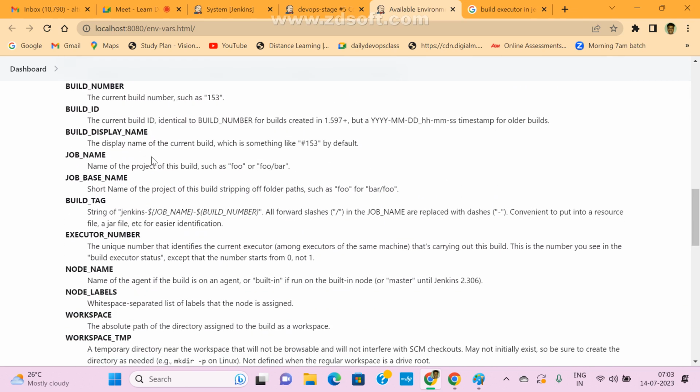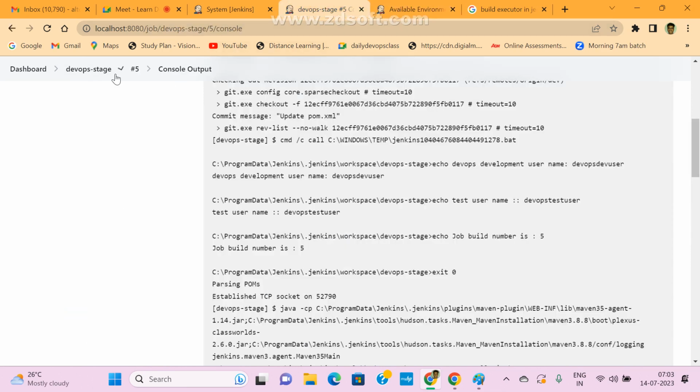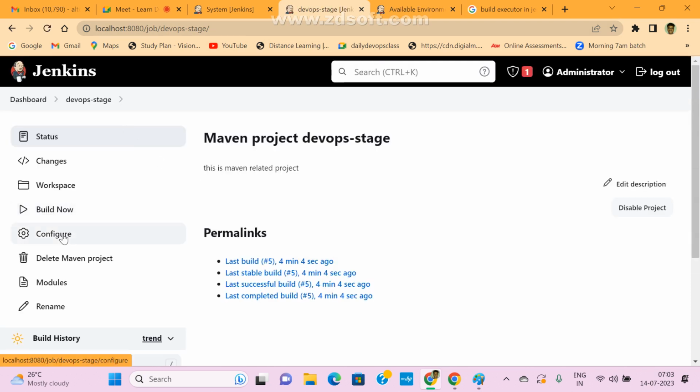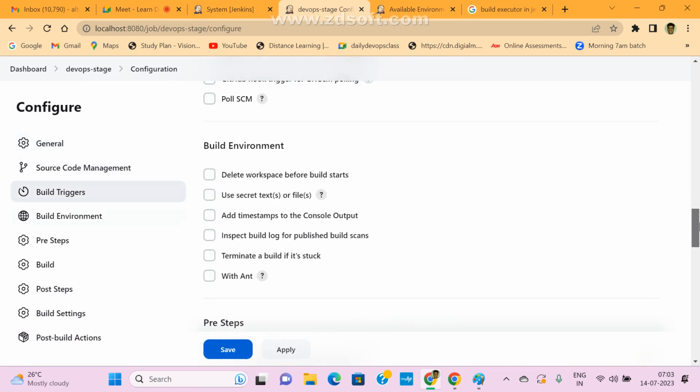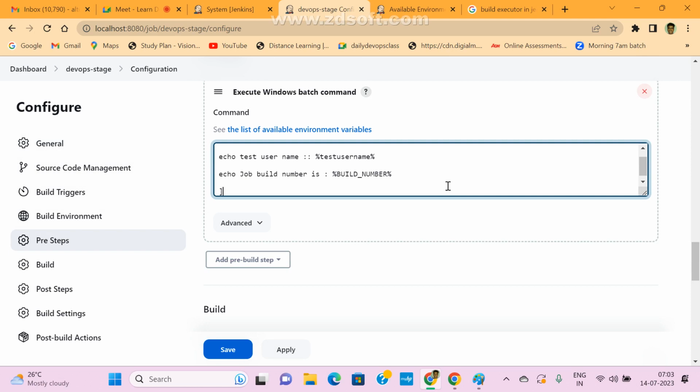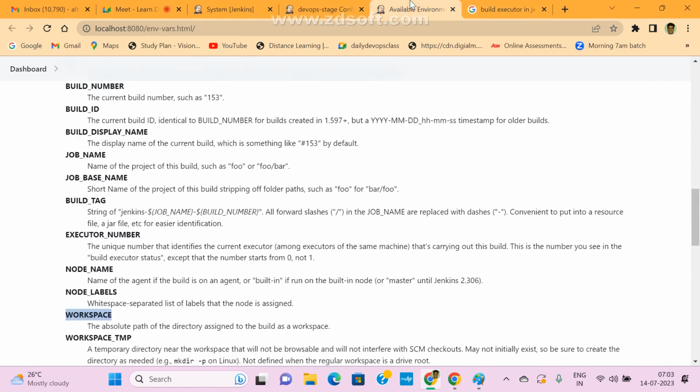We can print job name, tag name, build ID, build number, node name, node label, workspace. I want to print workspace, guys. See here, go to here, configure, echo Jenkins workspace. So what is this? Windows, right? Percentage, just give that, that's it. Like this, wherever we can echo.